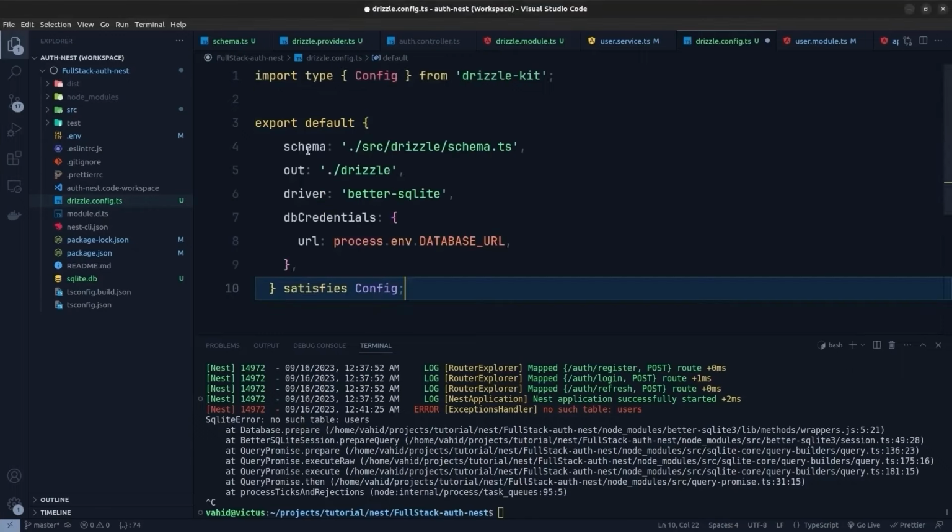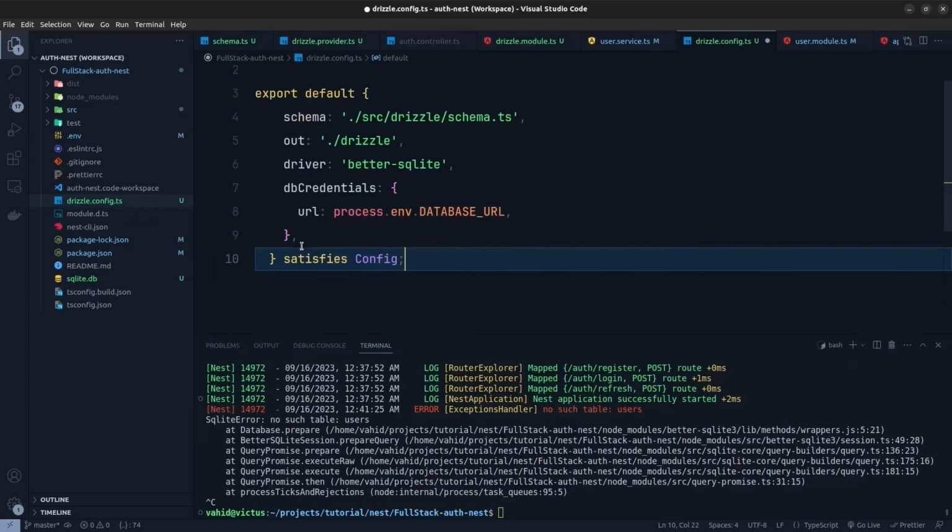It has a schema property which is the path to our schema file, and then the app directory which will create the migrations inside it, which is going to be /drizzle in the root path of our project, and then we specify the driver which is the Better SQLite, and we have a DB credentials, and inside it we should specify the URL of our database which is the path of our database.